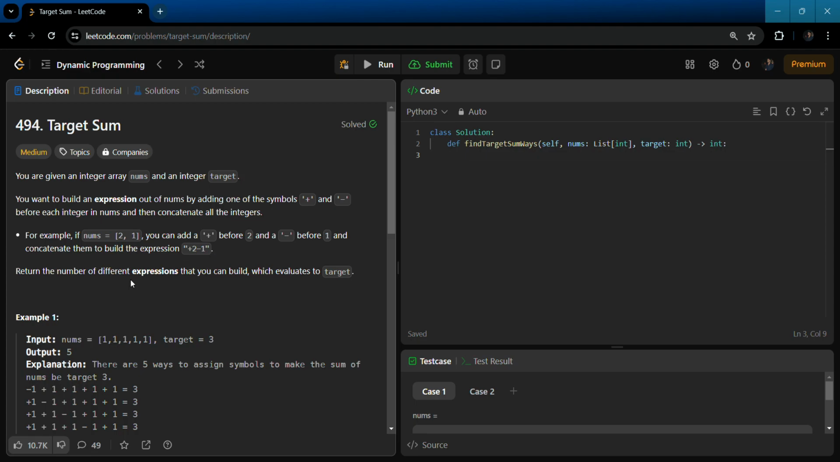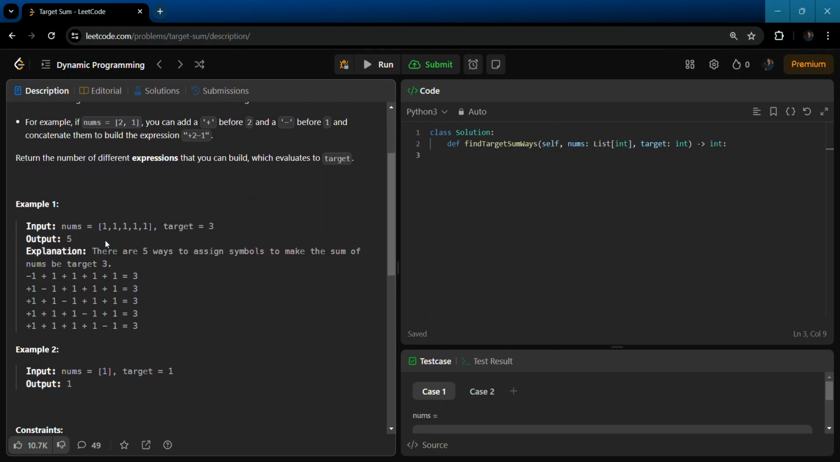So we need to return the number of different expressions that we can build which evaluate to the target. Consider this example, which has a target 3. These are the possible ways of building an expression out of those numbers which leads to the target value 3. There are 5 ways.